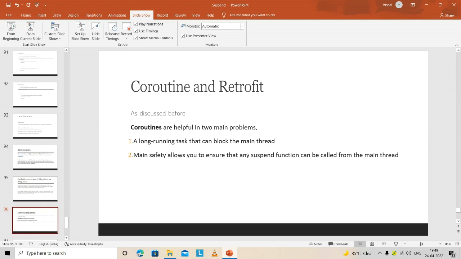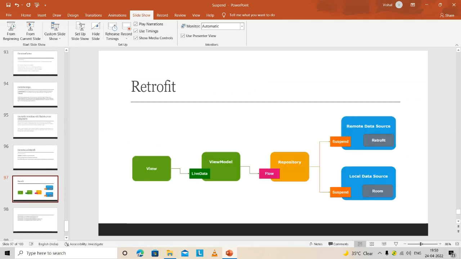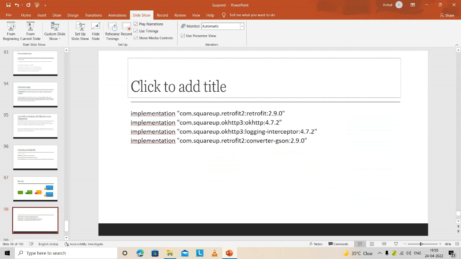Number one, long running tasks that can block the main thread. Main-safety allows you to ensure that any suspended functions can be called from the main thread. Okay. And as we have done, this is our view model, repository and your Room, or you can choose Retrofit. In my previous sessions we already worked with Room, so today we choose Retrofit. So for the Retrofit examples, we need these implementations.